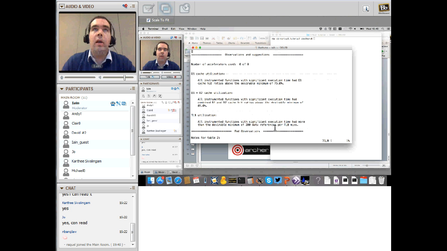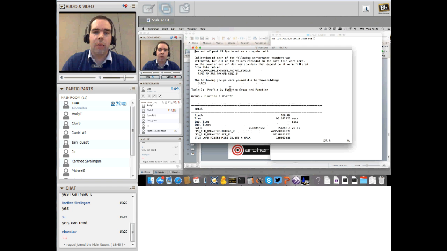Okay, the observations and suggestions section. So here it's maybe not telling us anything particularly interesting, but it will flag up, for example, if you have very poor cache utilization without even having to go in and look at the hardware counters report. You can just read the headlines from there, and that gives you some information to look at.